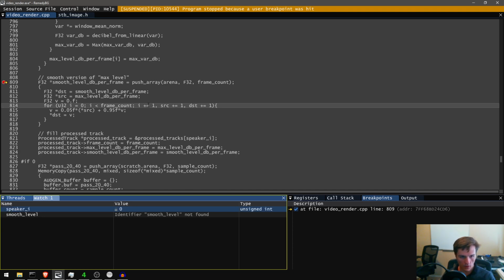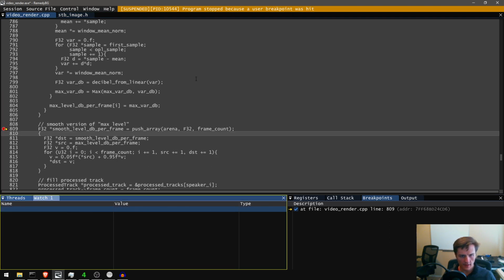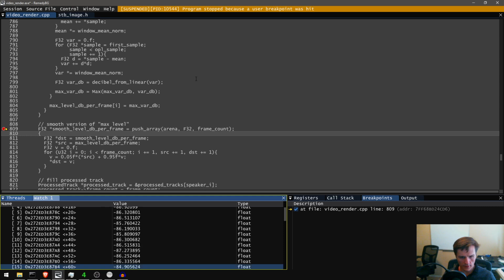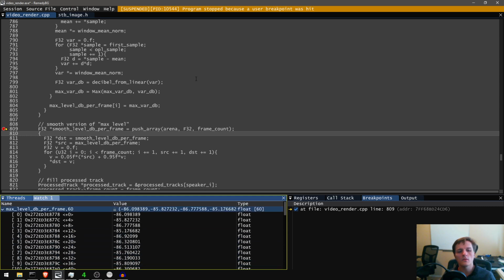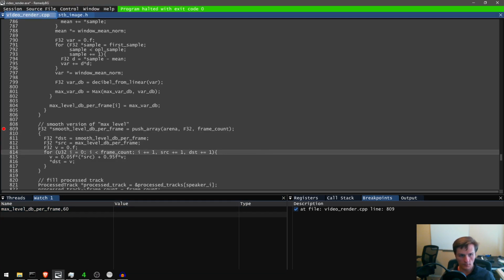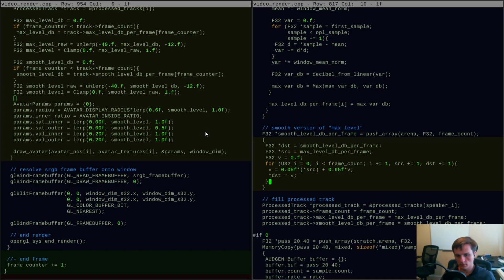So this is going to be for speaker number 0, like our first speaker, right? So I actually want to look at the second one. And let's look at max level dB per frame. Give me the first 60 of those. So those are super small negative values. Oh, right.